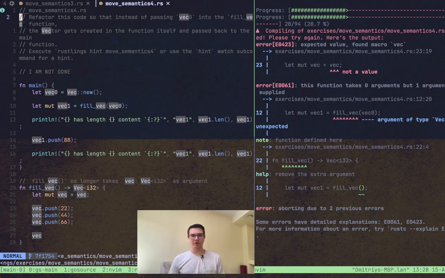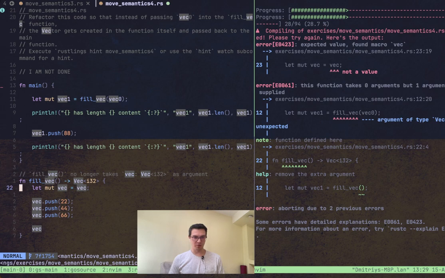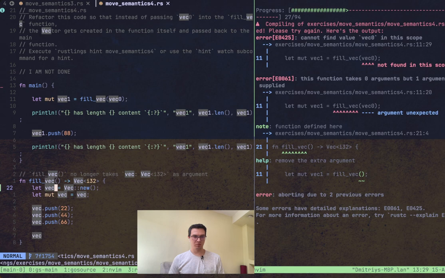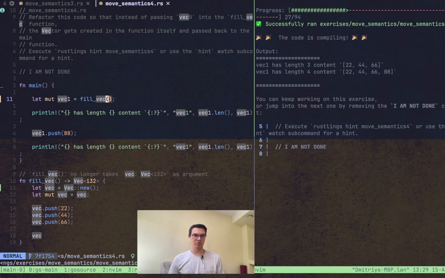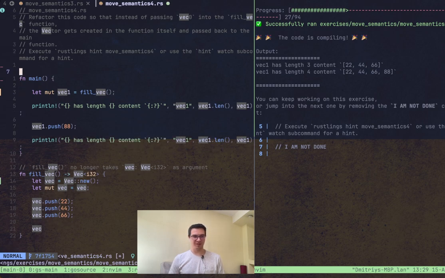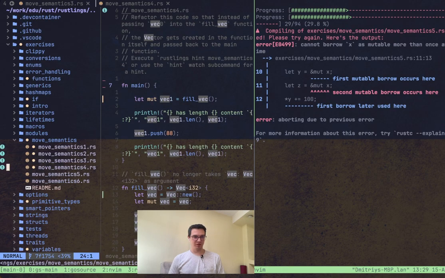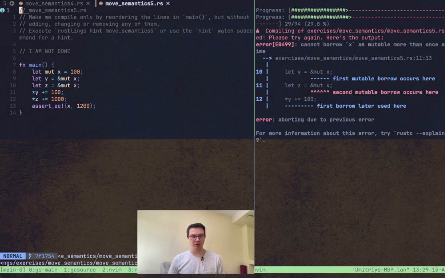Refactor this code so that instead of passing vec0 into the fill vec function, the vector gets created in the function itself and passed back to main. So I guess... okay. That was the easy one. Let's continue. So move semantics 5. Make me compile only by reordering the lines in main, but without adding, changing, or removing any of them.